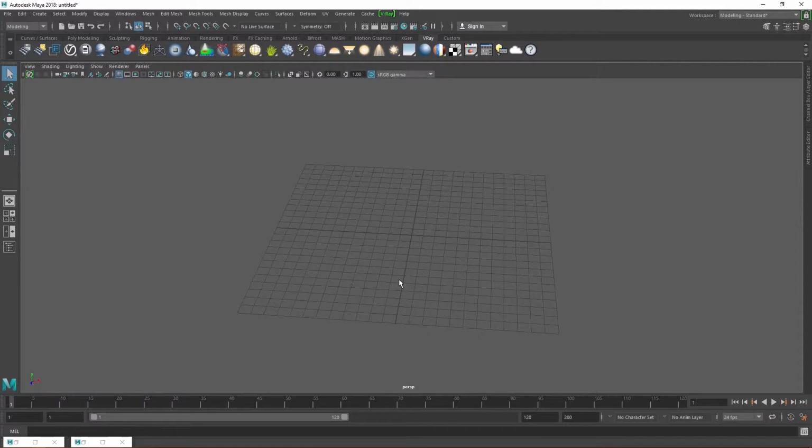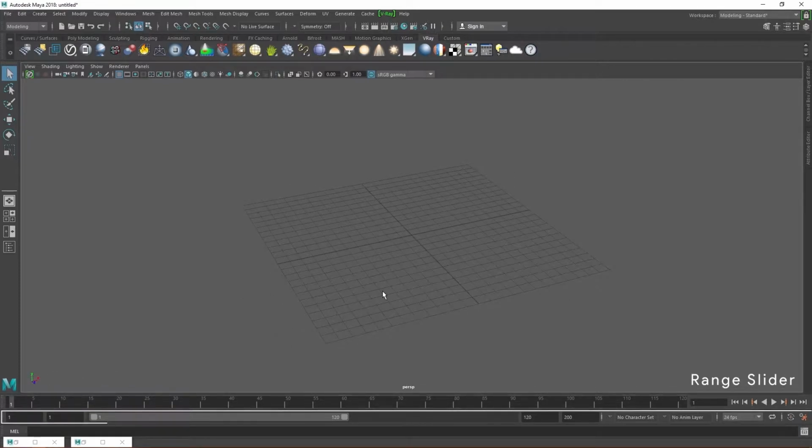Let's clean up our UI a bit before we get started. We're going to get rid of the time slider and the range slider because we won't be using them. We aren't really animating anything and it just takes up screen space.